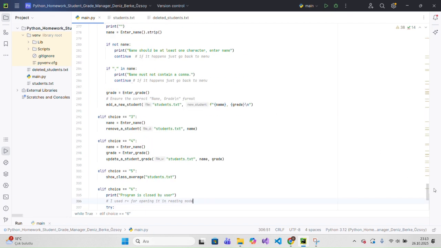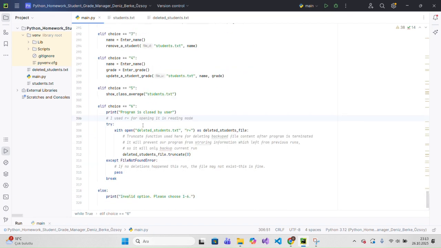I created a backup file. It's right, we mentioned it. But I don't want to store it every time the program runs. It will just back up the previous run. So, for example, if I run my program 5 times, there is no need to store the first one until the 5th round. Same names can duplicate. So I use r plus, opening the file for reading, for deleting the student's file.